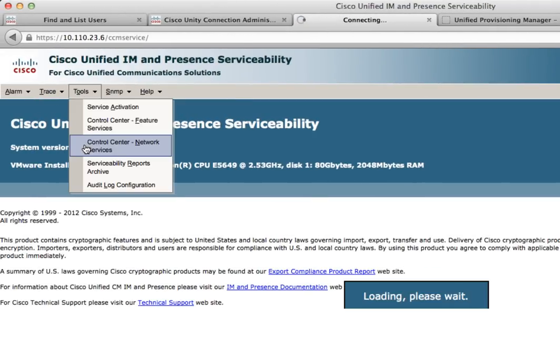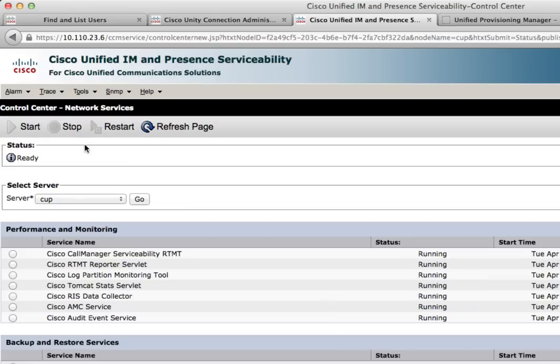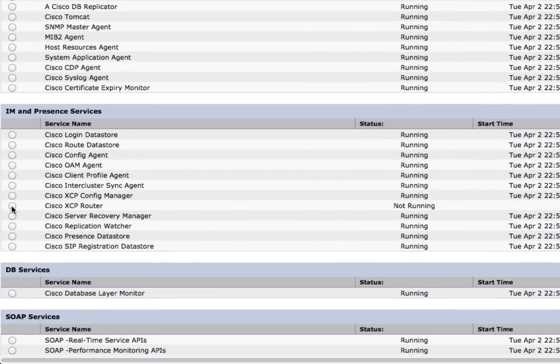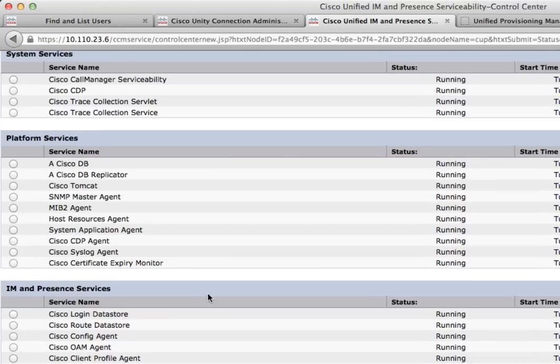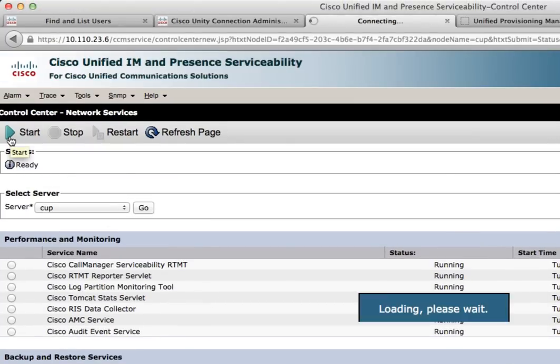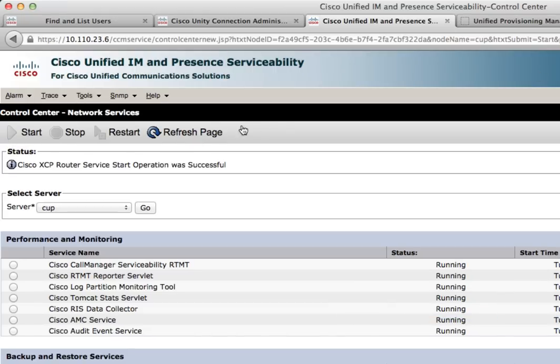And we're going to go back to the Control Center. Scroll back down to IM and Presence services and select the XCP Router service again, and we're going to start it. It takes just a second for it to actually get started, and then once this is done, we are going to start the other services.